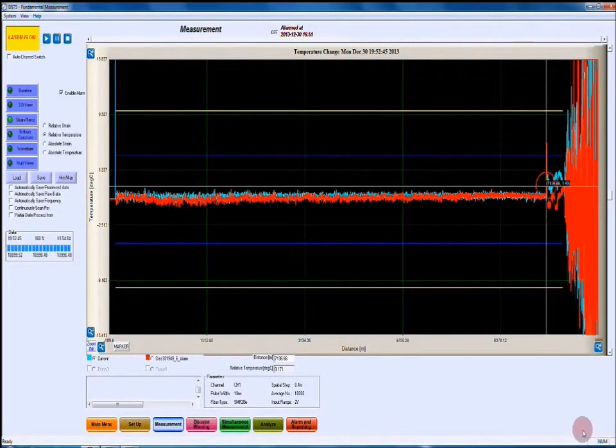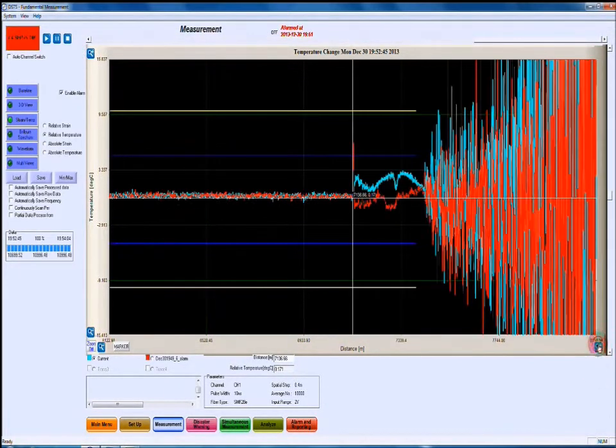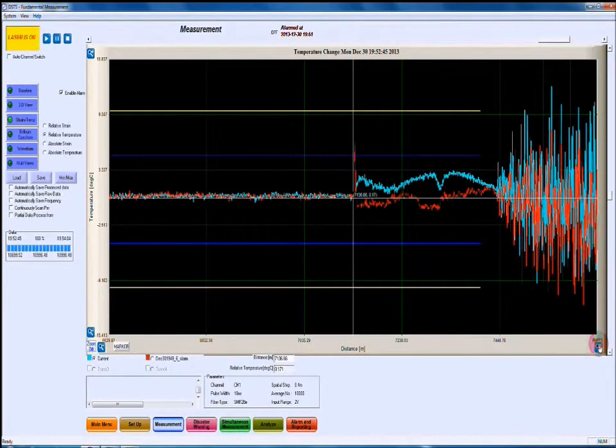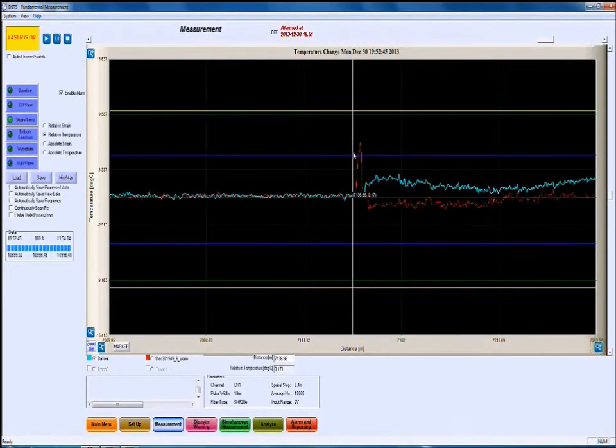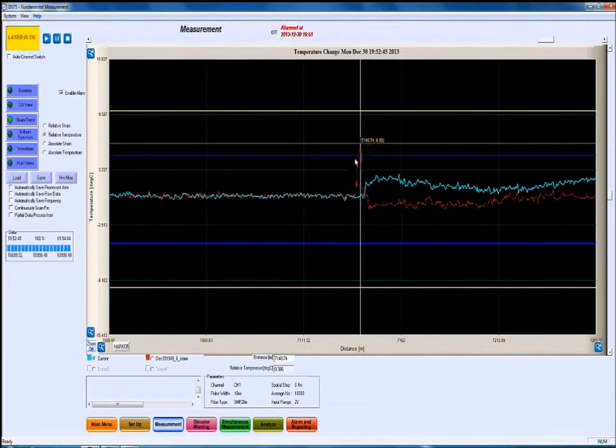And you can actually see that temperature plot that generated the alarm and compare it with what's on the screen at the current time. So you can actually see the difference between what generated the alarm at that time and what currently is happening on your screen. So that's looking at the alarm in detail on the existing computer.